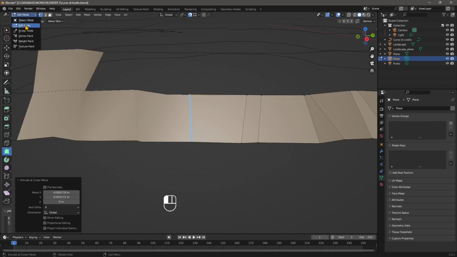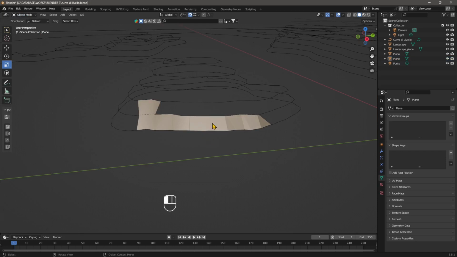So I'm just going to show you. You have a seam here you need to get rid of. So let's go back to object mode. First thing, we want to take this one and join them together. So Control J or right click and join.